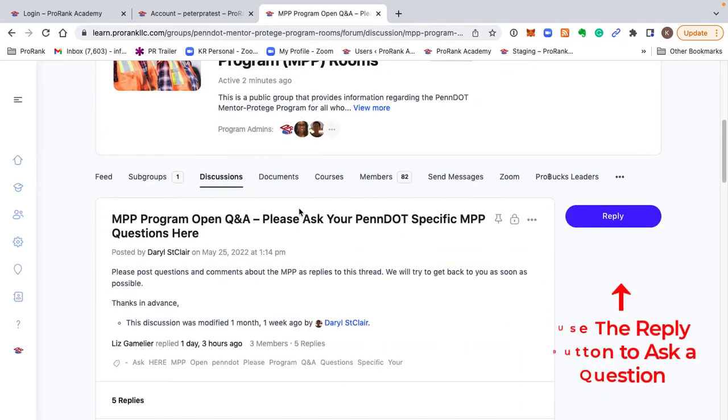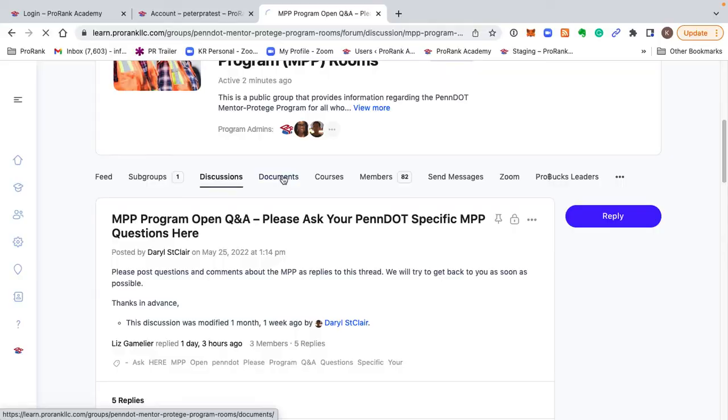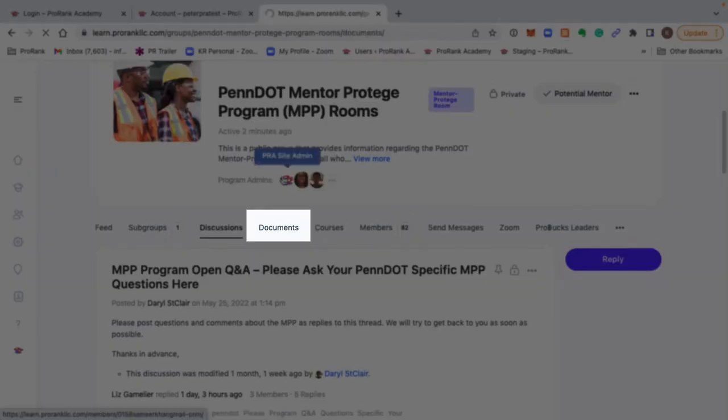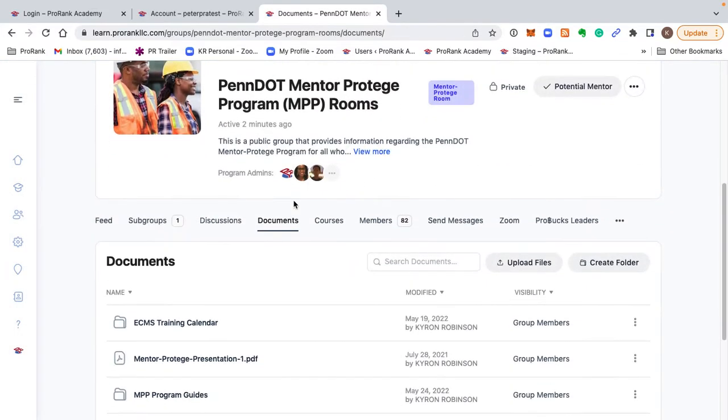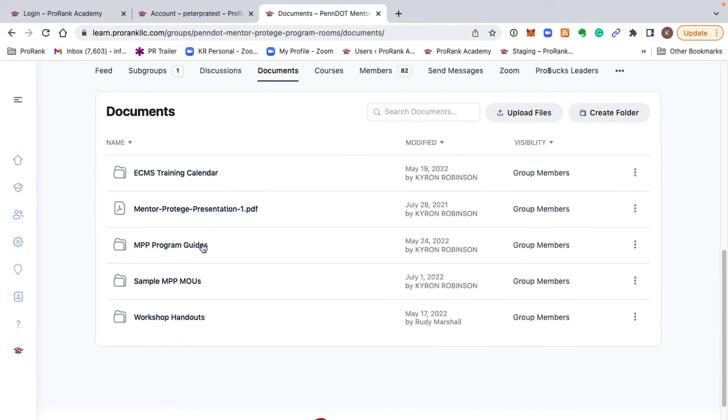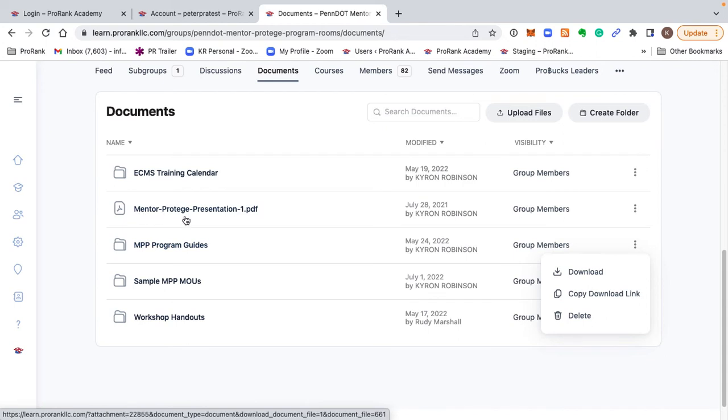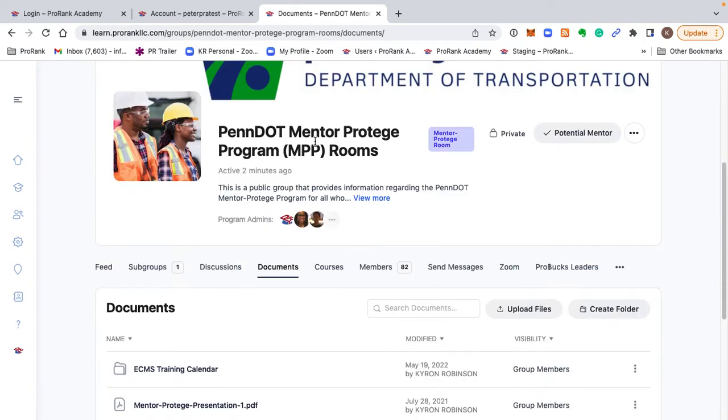Please ask questions in these discussion forums and come read the discussion forums. Also utilize the documents. There's program documents here, so you might have questions about how the program is going to work. We have sample MPP MOUs, which will spell out the program. We have the MPP program guides, which will spell out the program. You can download the entire folder of documents, or you can click inside of the folder and there'll be individual PDFs in there. So this is how you use these rooms.